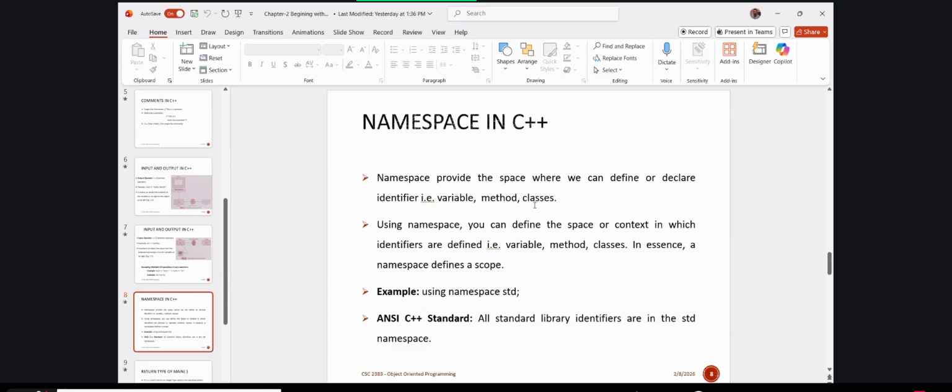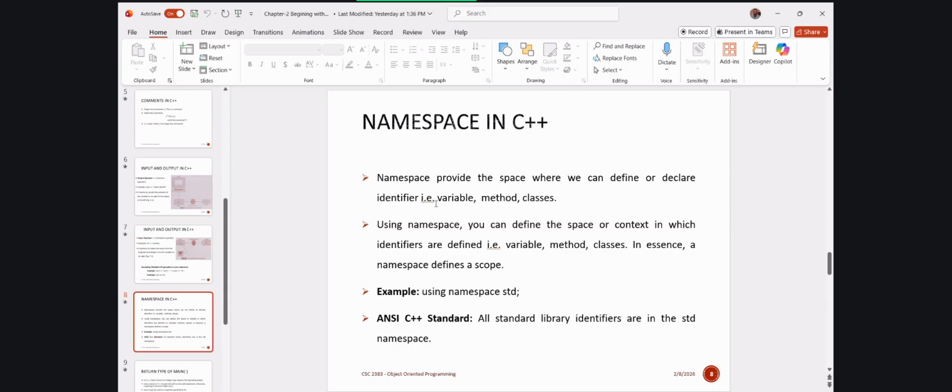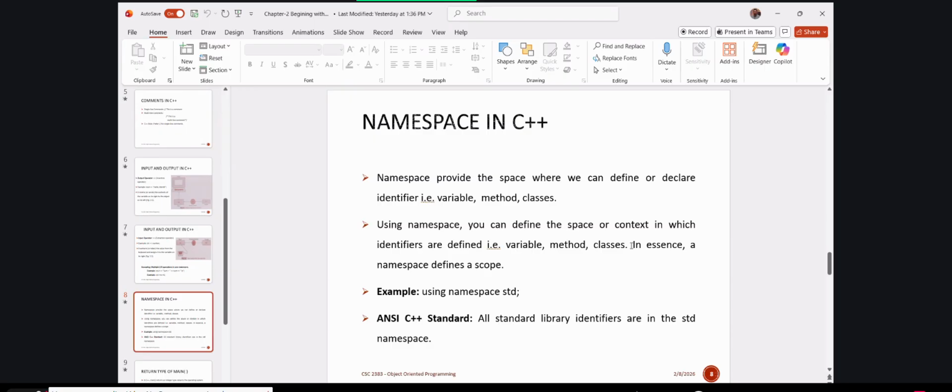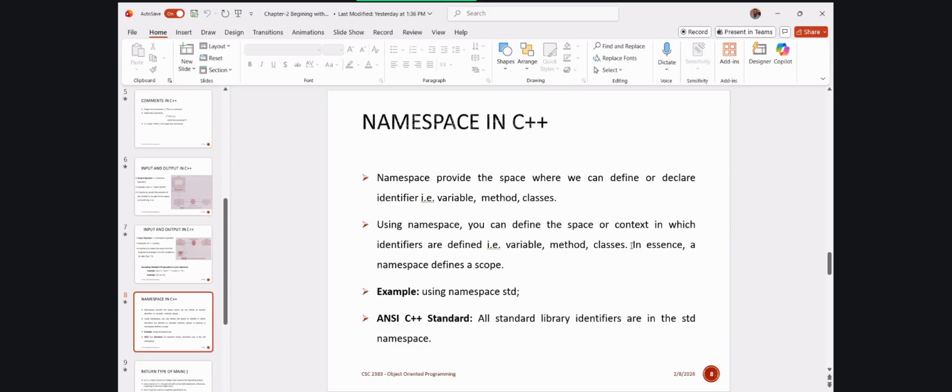After that, what is a namespace? A namespace provides the space where we can define or declare identifiers, variables, methods, or classes. And using a namespace, you can define the space or context in which identifiers are defined. For example, whenever you have to declare variables or print some message, every time you have to use the functions cin and cout, which belong to the standard library, and you have to write std and the scope operator. So if you want to skip it, what do you have to do? Use using namespace std.